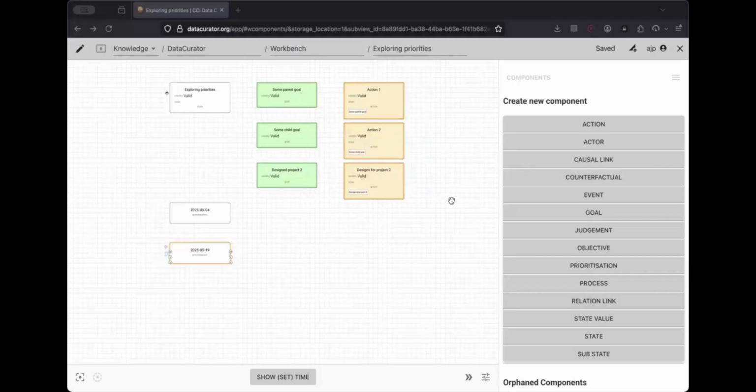Okay, so this is going to be a short video on prioritizations and the priority and the goal component, which I'm going to remove from DataCurator for the moment. And yeah, maybe a bit of background on why they were added and why I'm going to remove them.